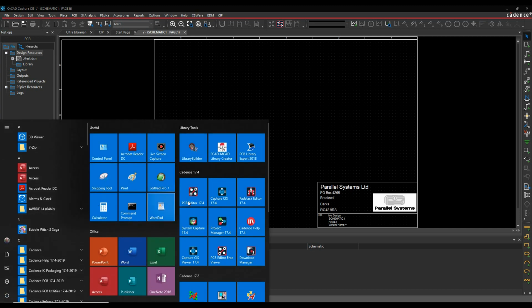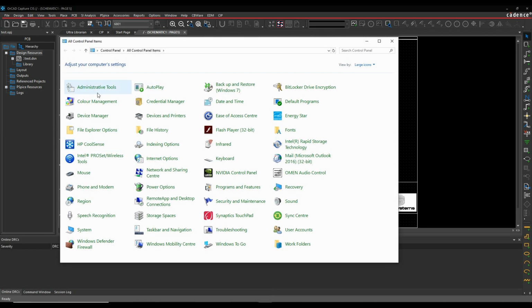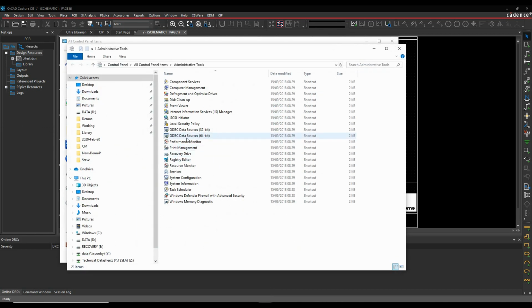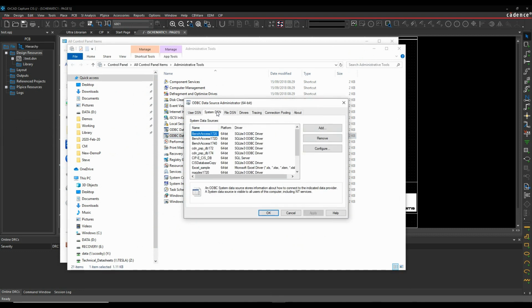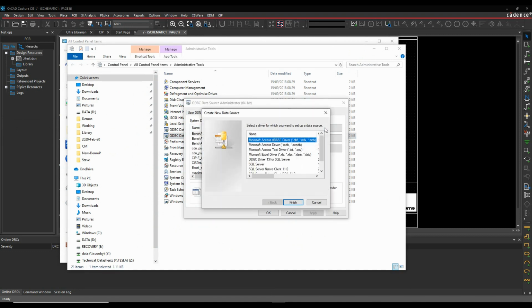So we'll go to the Start menu, we'll go to the Control Panel, Administrative Tools, ODBC Data Sources 64-bit, and then System DSN. I can then click on Add. So Cadence are currently supporting Excel, Access, and an SQL Server. You may need to, depending on what version of Windows or Office you're running. So if you're running 32-bit Office, you may need to get a specific connector that will give you the access to be able to connect to Access or Microsoft Excel.